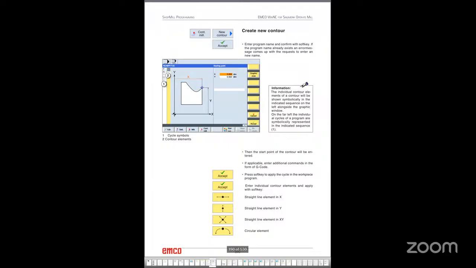Okay, so let's see more information about new contour. Create new contour means we can create a 2D profile, or we call it a contour. This contour we can use for path milling, pocket milling, or any other contour machining cycles.